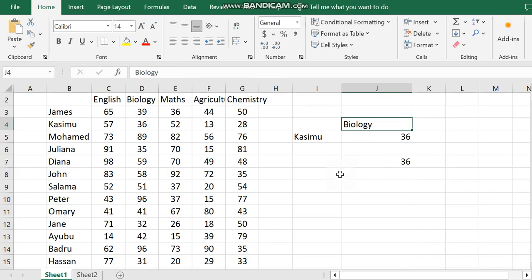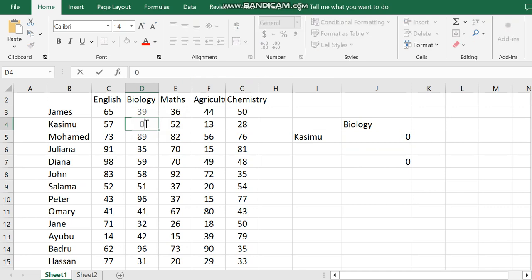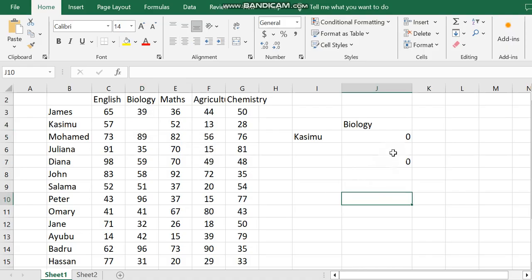The other challenge is, if Kasim in biology has got 36, what if Kasim has not done biology? The place for the marks of biology is empty like this one. The logic says that Kasim has got 0. This is not true. He has not done it. There should be a difference. If a person has got 0, this one should be 0. But if a person has not done it at all, this place should be left blank.